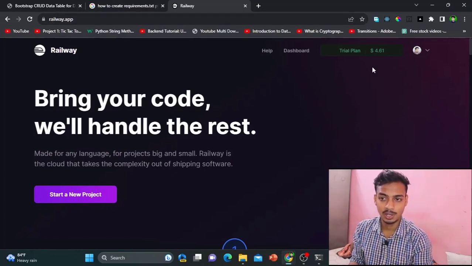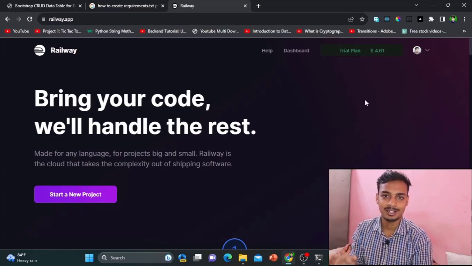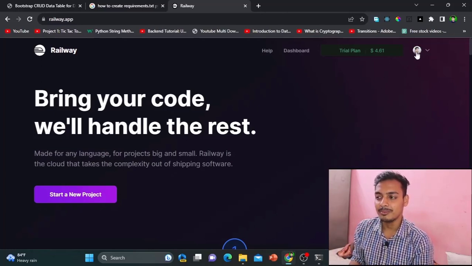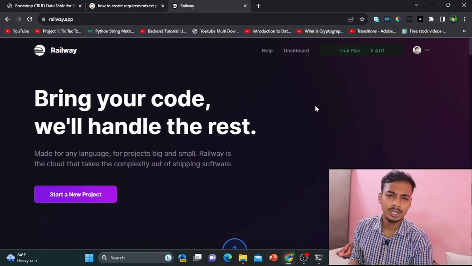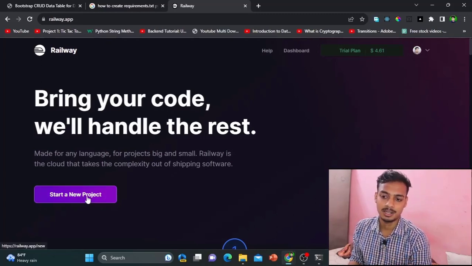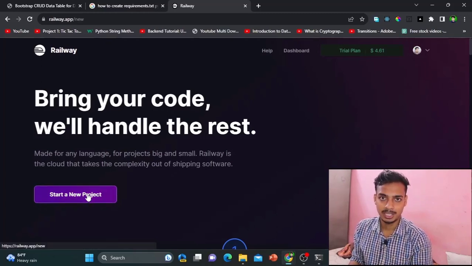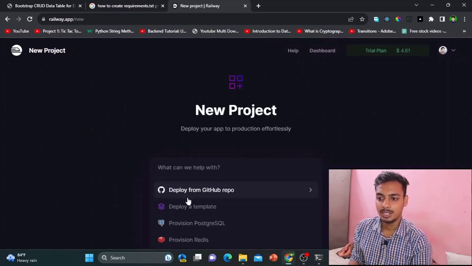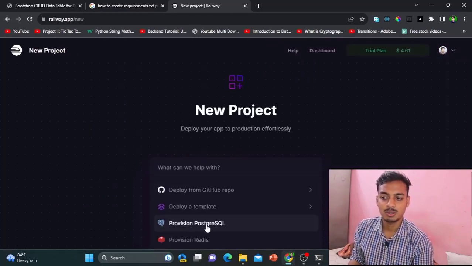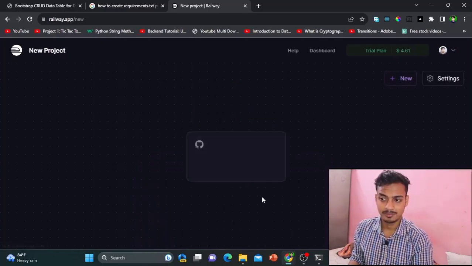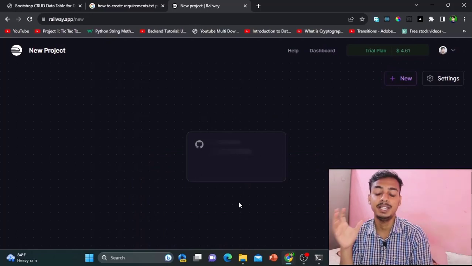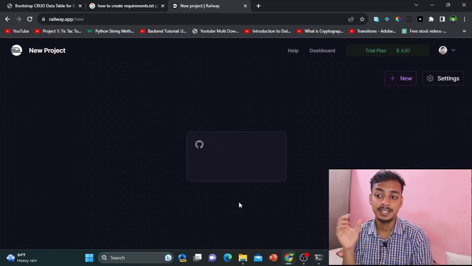In railway.app I log in, because every time I just work here, that's why I log in. But you no need to log in this app. You just create, start a new project. You just click here, and then you just create this one, the PostgreSQL. Then you just click here, then it takes some time. It creates a database.